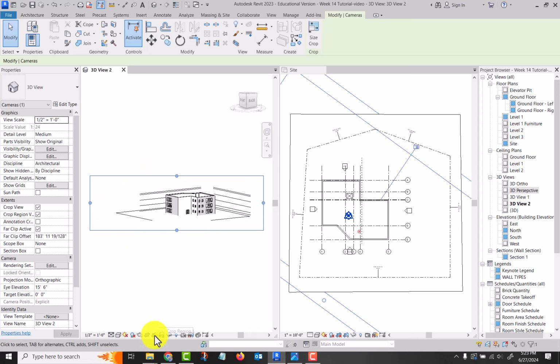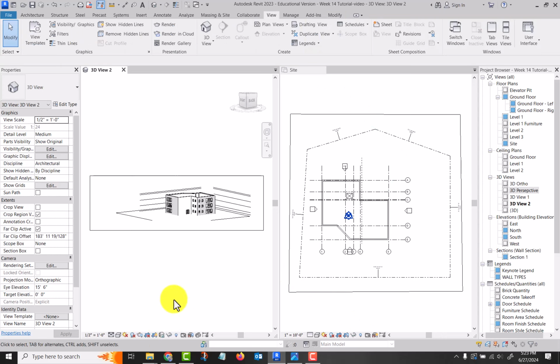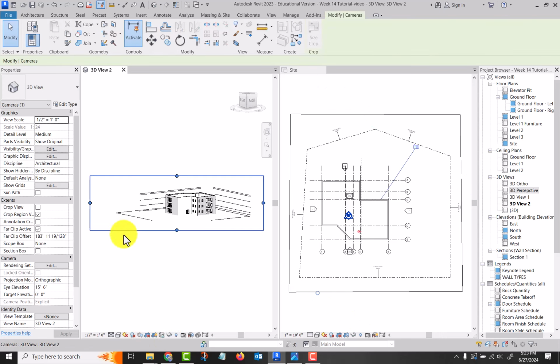And if we say do not crop view, well, our crop, we're not cropping anything out right now. Just like with section views and the other elevations, we can have an annotation crop, and that gives you those double lines there where text can fit in there if you should want it. The far clip active.